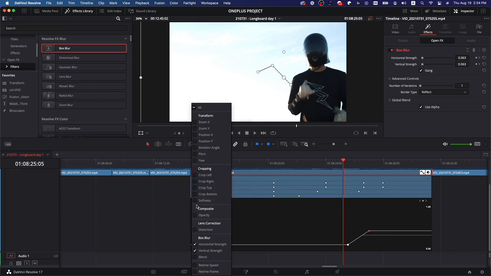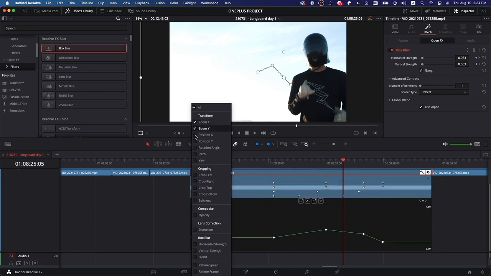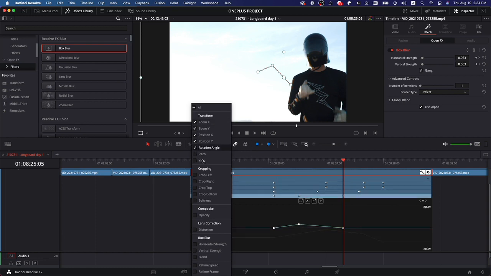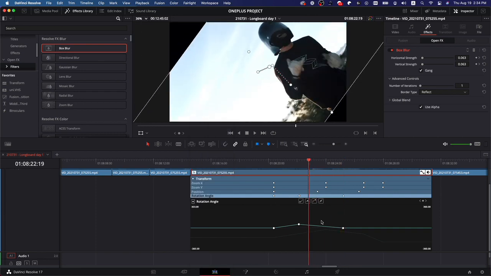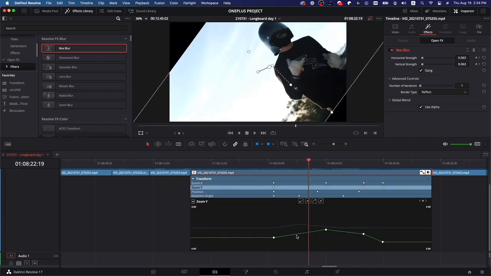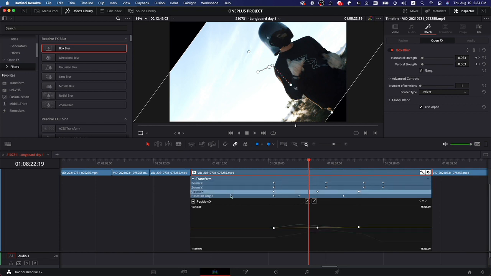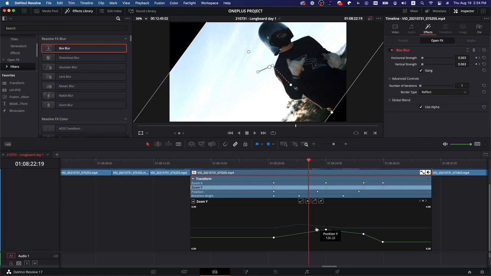Simply by clicking that little arrow in the top left, we can deselect both of those, and we can select all of these other ones that we have over here. So we have zoom, zoom Y, position, position Y, rotation angle. And we can view all of those different parameters down here. We can also click on them in the keyframe editor, and it will show us the graph version of it down below.